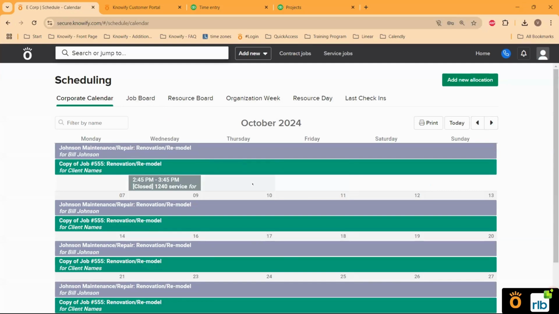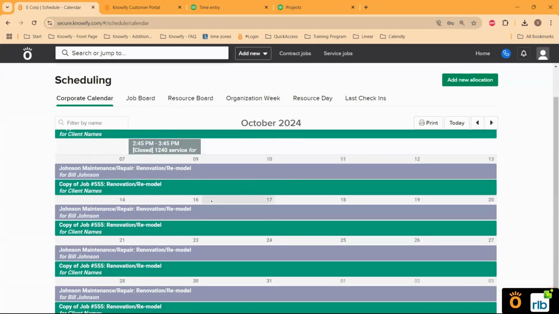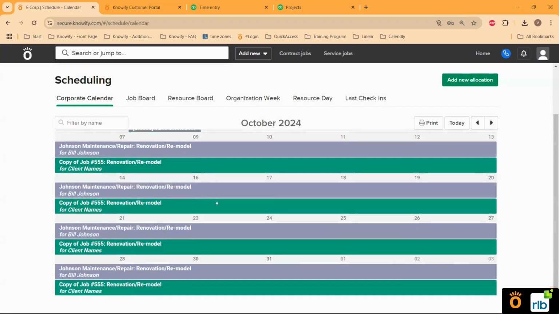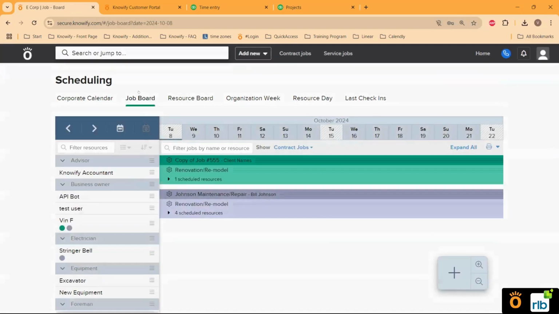We have a couple of different options here. We have our corporate calendar, which is more high level. I usually say month to month on these. Then we have our job board here. They can customize it. By default, it's 2 weeks, but this is where the real scheduling lives in Knowify.